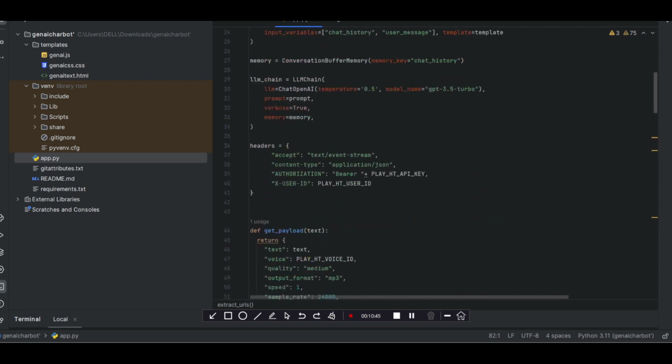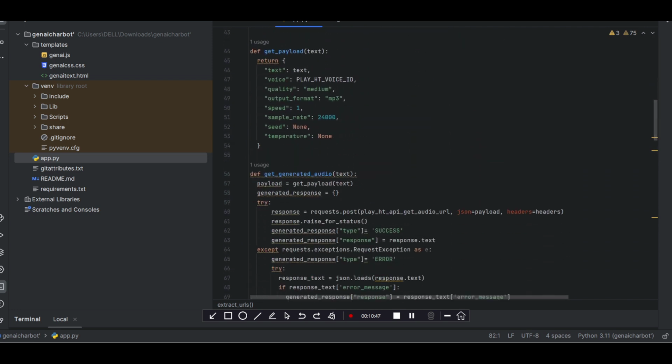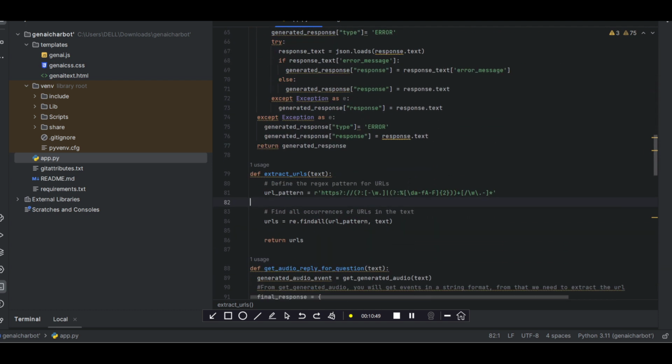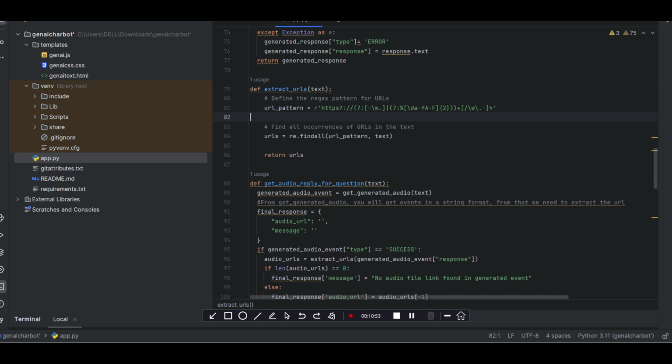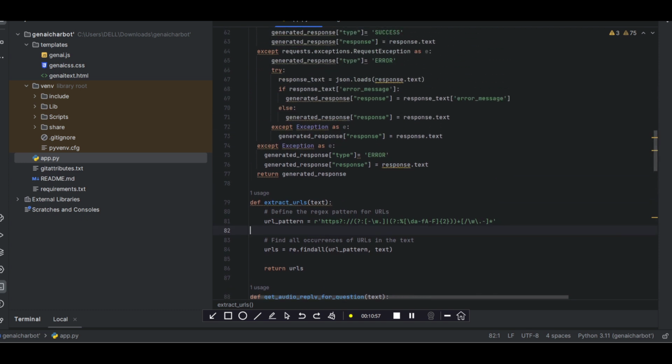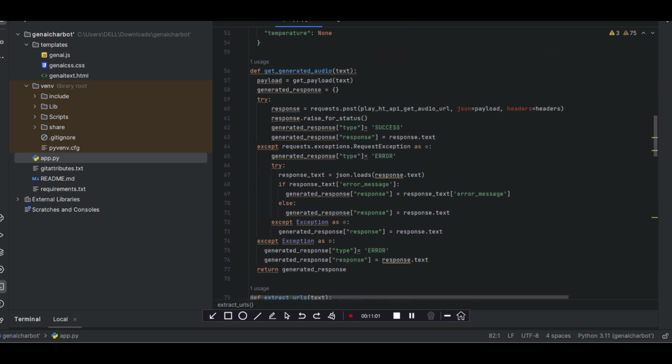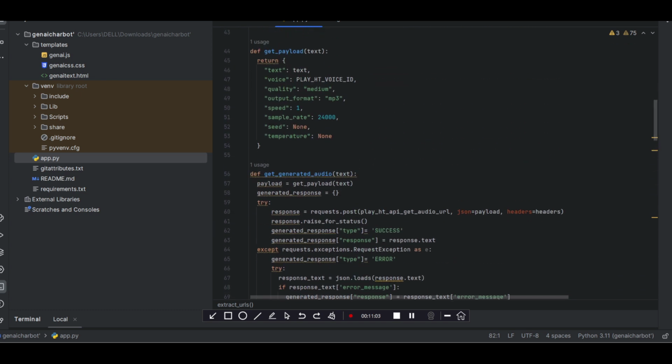I clearly mentioned comments in this space, so you can check it out. For this project, in the description box, I will put the entire code of the generative AI voice enabled chatbot. This project code is available in the description box.